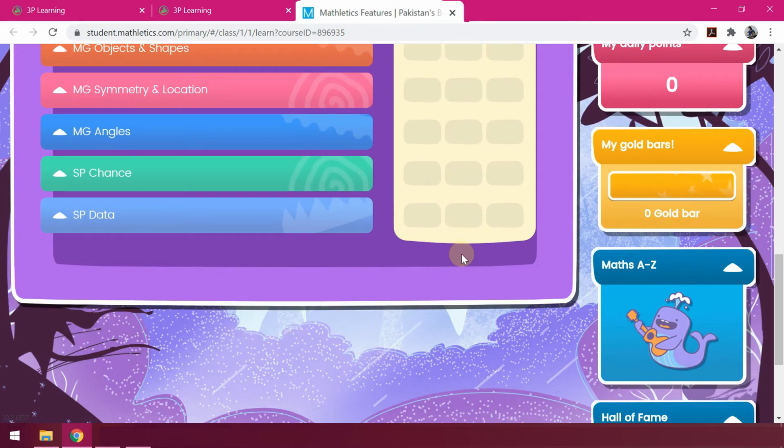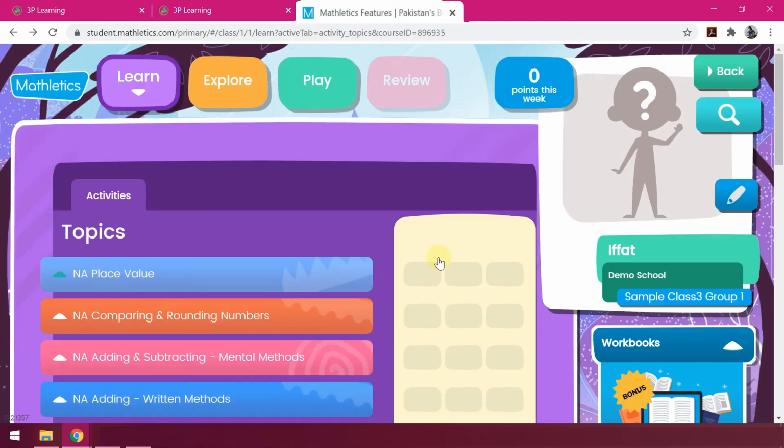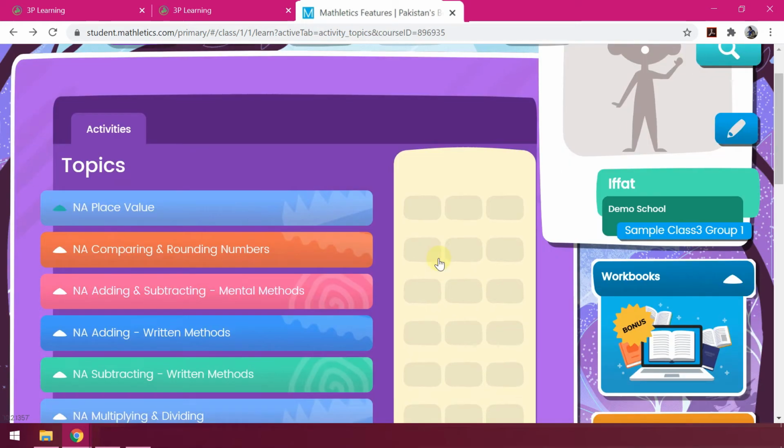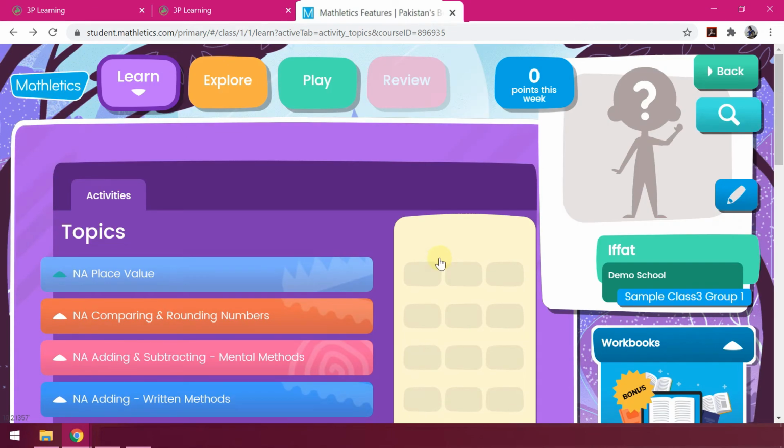So currently this is what your child is getting at its dashboard. To understand students' dashboards better, detailed walkthrough videos are available on the internet. You can always access them over here. I'm giving you a brief outline. It's divided into four different sections: learn, explore, play, and review.